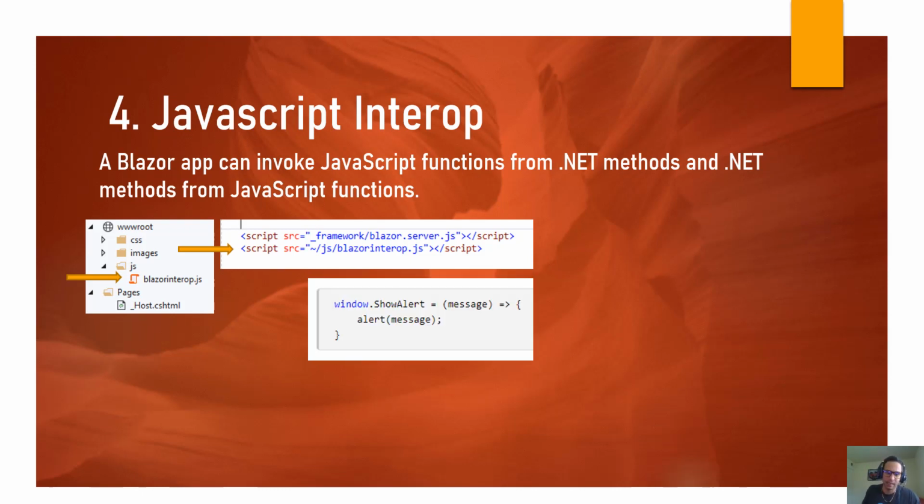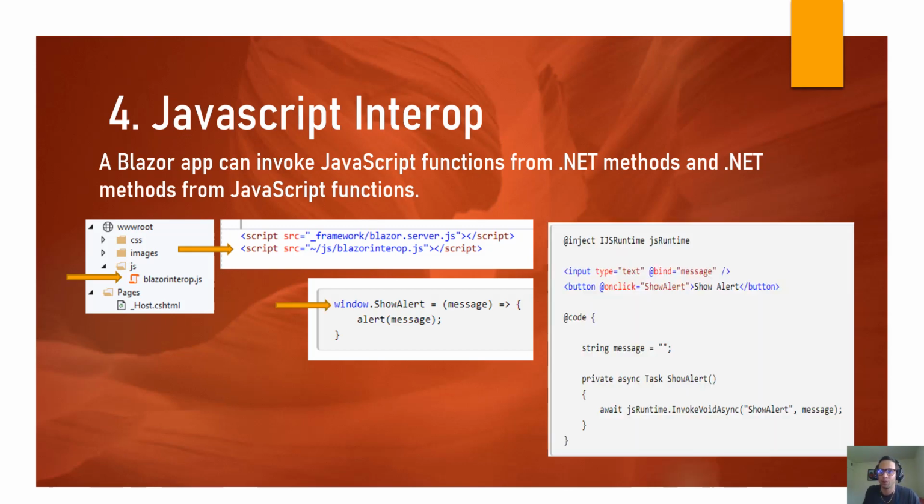After that, let's say the file only has this show alert JavaScript function. We only need to inject the JS runtime and call it. That's it. That's how simple it is to interact with JavaScript. In this case, we are sending a message, but we're not expecting any response. But we can send parameters, receive parameters, send objects, receive objects. So it's up to us, we can do anything here. JavaScript Interop is a first-class citizen in the Blazor world.